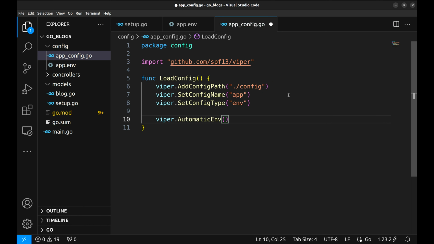Now here's a powerful feature, AutomaticEnv. This enables Viper to automatically read from environment variables in your system. This is useful for overriding configurations from the file with environment-specific values, for instance, when deploying to production.